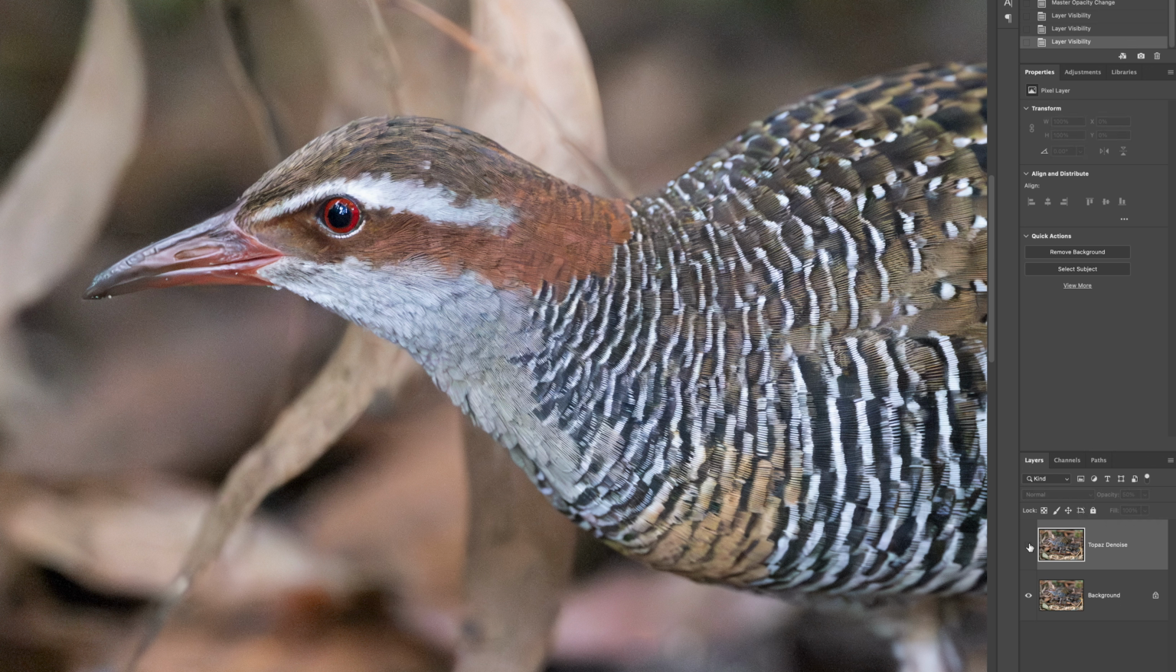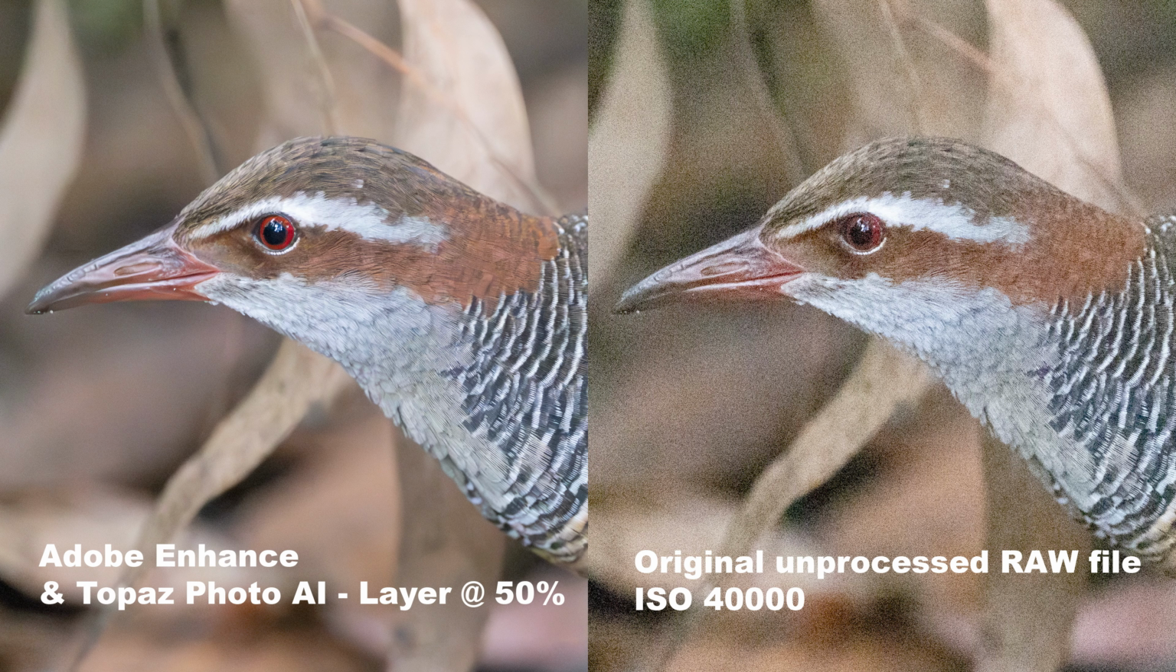So what I then did, before I saved my final image, was lower my layer's opacity to 50%, so I halved the effect effectively. And that way, from an ISO 40,000 image, I think I've got a perfectly printable image of the bird.